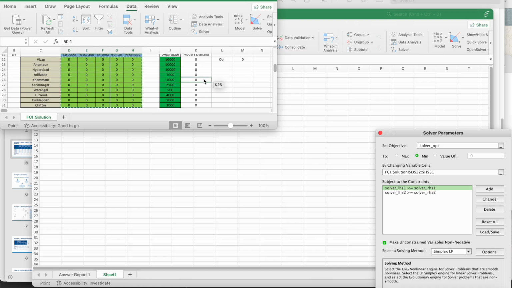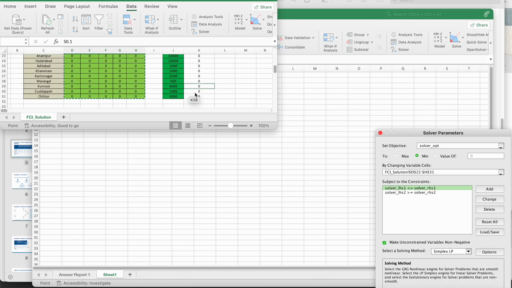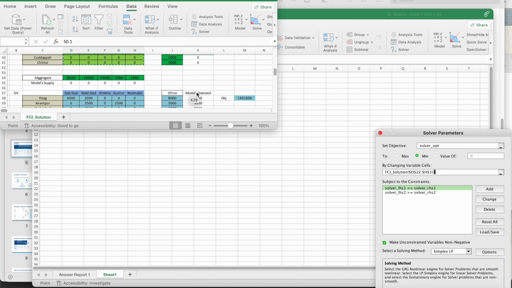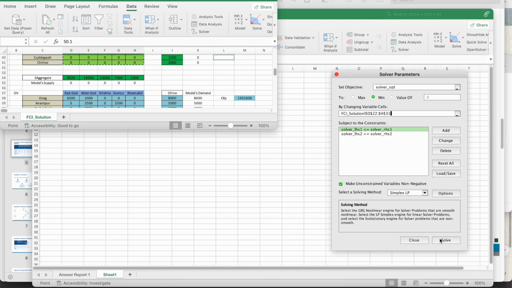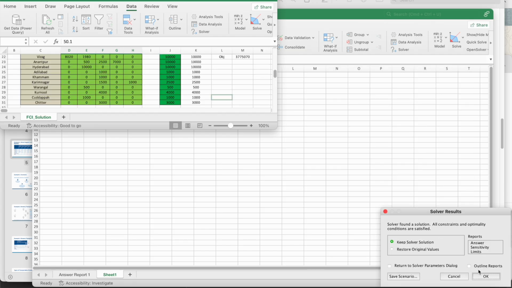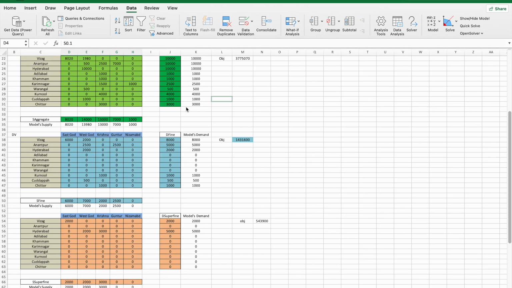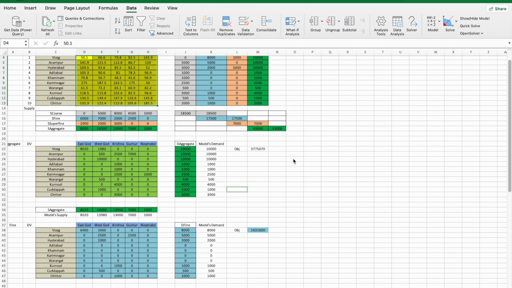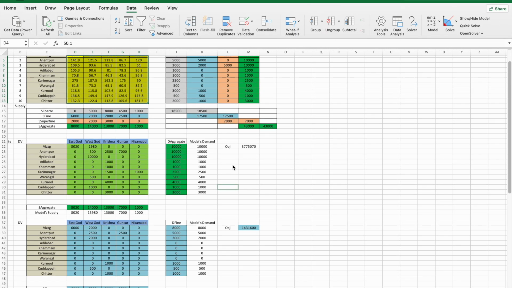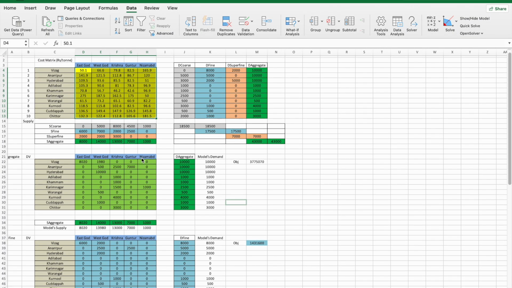Similarly, these two constraints are also there. So as I have told you, the demand should be greater than or equal to, and the supply should be less than or equal to, because you can't breach that. So simply clicking on solve, we get this value.